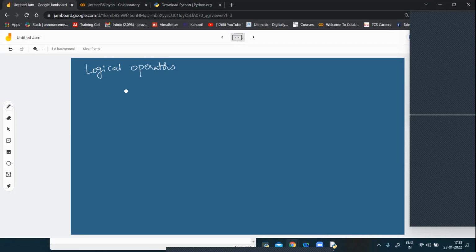When it comes to logical operators, we have logical AND, logical OR, and logical NOT. Is that clear, guys? Logical AND, logical OR, logical NOT. The XOR operation will come under bitwise operators, I'll tell you.